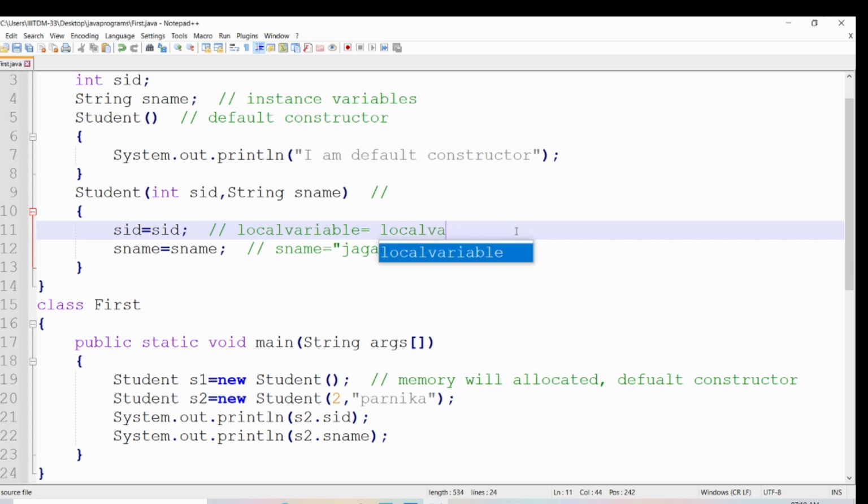Now what is actually happening? We want an instance variable, because this sid should be an instance variable. For an instance variable, you want to assign the local variable value, whatever it is. But now it is considering it as local variable is equal to local variable. So this problem we will call the instance variable hiding problem. To rectify this problem, we can use the this keyword.